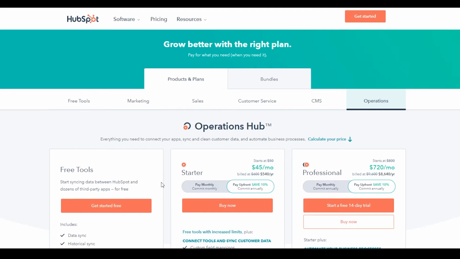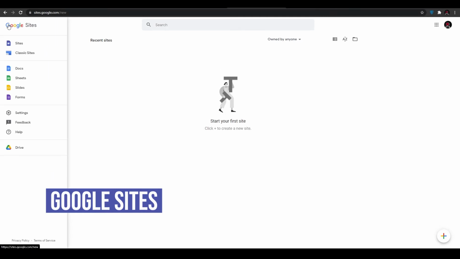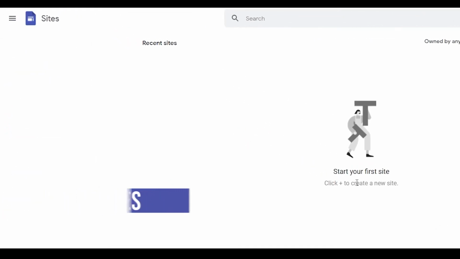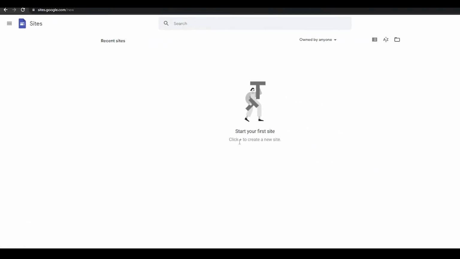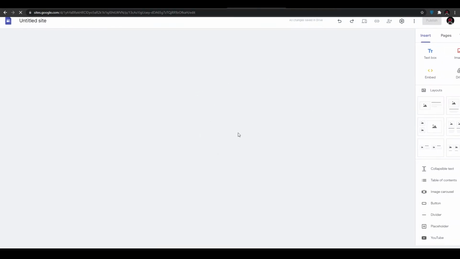So now we can move on to the third website, which is Google Sites. Now unlike the previous two, Google Sites is also very free. So how you basically create a site is, you click on these three bars over here. How you create a website is you click on this plus button over here, and over here click on create a new site and wait for it to load up, and you will be able to create a site.